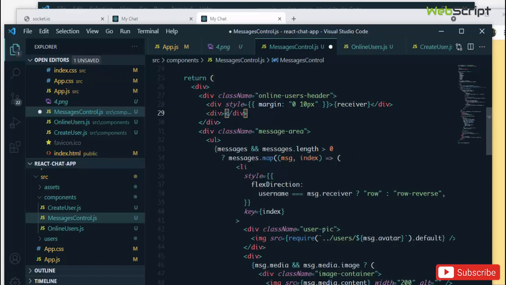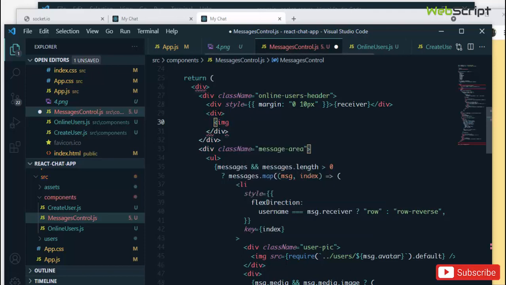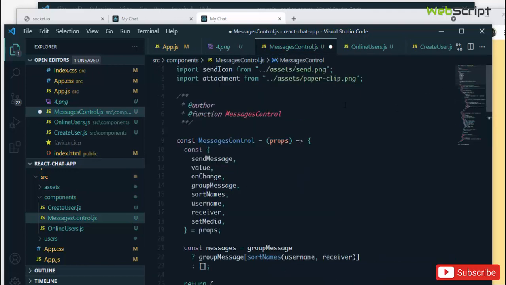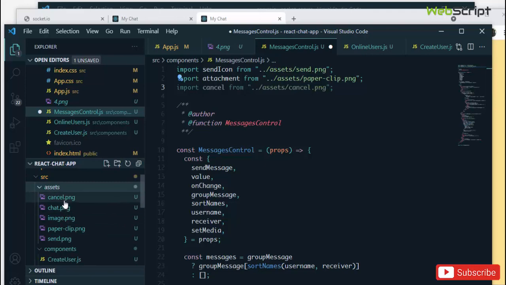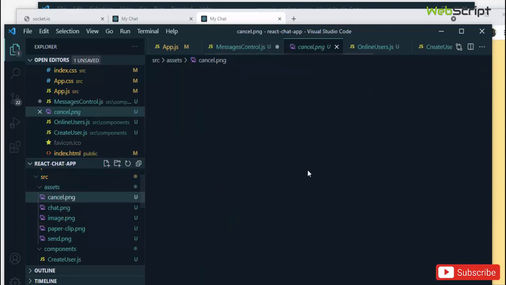So here we'll write a div, and inside the div we'll place an image that is nothing but a close icon, right? We'll say src, and alt is going to be an empty string, and within the src we'll place the close button. So first we need to import that button, right? We'll say import cancel from assets/cancel.png, right? And this icon exists over here, so you can see cancel.png. Click on this and you can see this is a white close button.